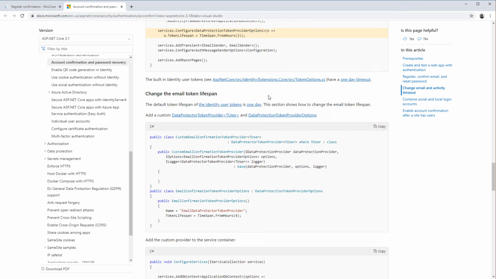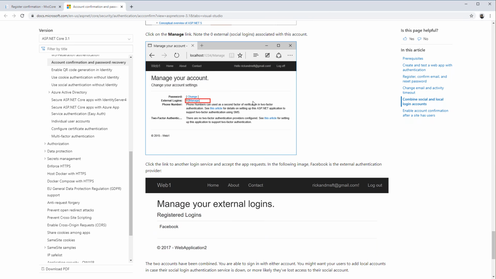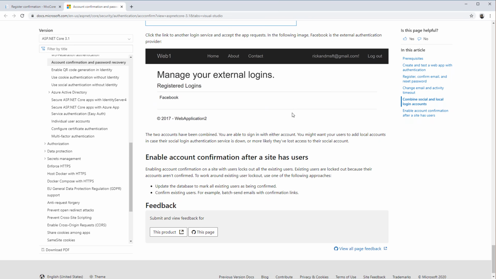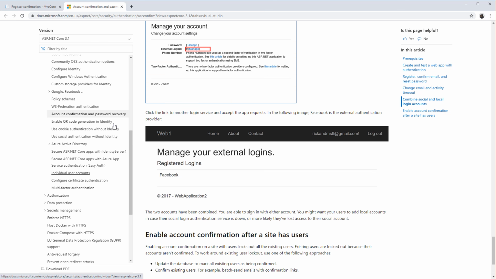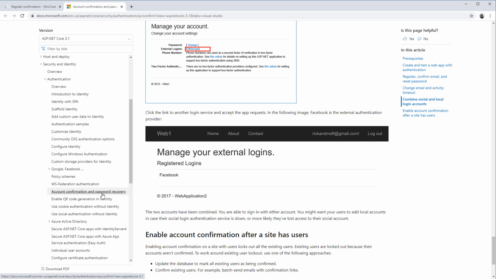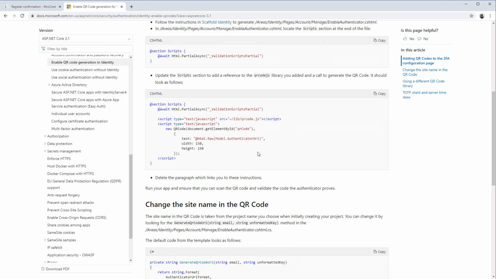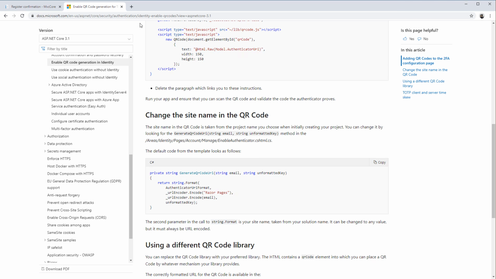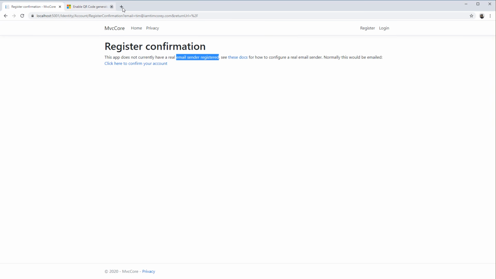Now, once you set up, and there's a lot of instructions here, but it's really clear how to do it. You can also enable QR code generation, cookie authentication. There's a whole bunch of stuff in here. It may be a little geeky, but reading these docs is really enlightening. It's going to tell you a lot of information about identity, which may be more than you want to know, but at the same time, enabling QR code generation and identity, that's kind of cool. So maybe you want to do that. And so you can click here and figure out how to do that. And it's not that much work. Okay. Anyways, rabbit trail. So with that information, you can set up your emailer so you can confirm accounts.